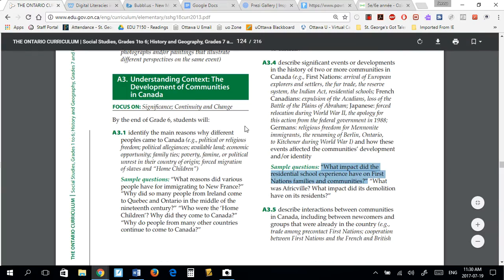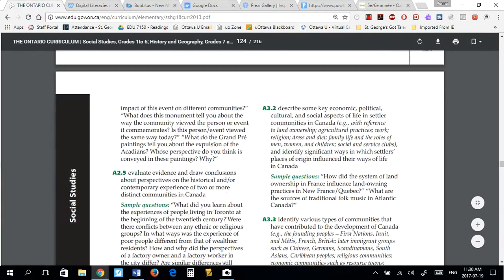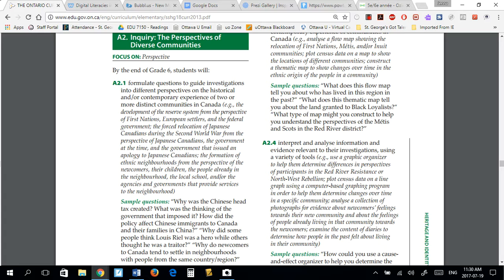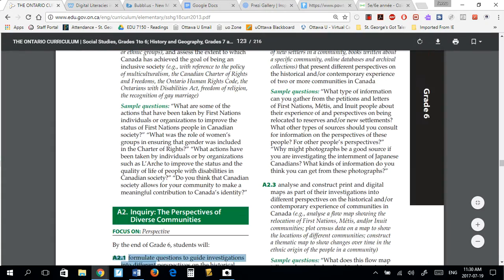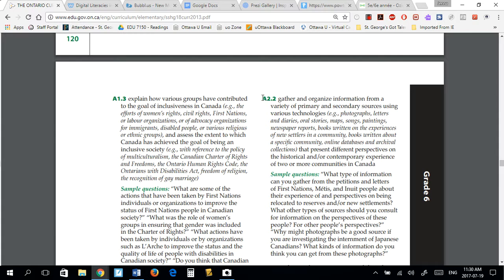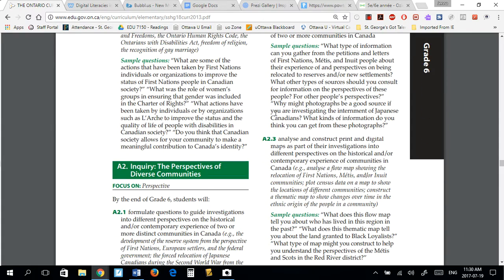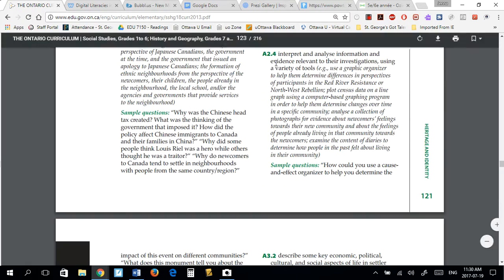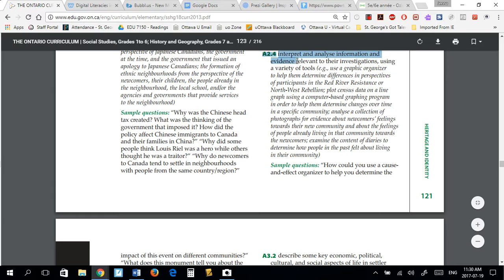Going back to the curriculum, it's great to have students develop their ownership of their learning to see where this is all coming from and the structure of it. So go through the expectations and show that you're meeting the expectations of formulating questions, of gathering through inquiry, you're gathering and organizing information from different sources. You're analyzing and constructing print from maps as part of your investigation. You're interpreting and analyzing evidence from different forms of information and tools.